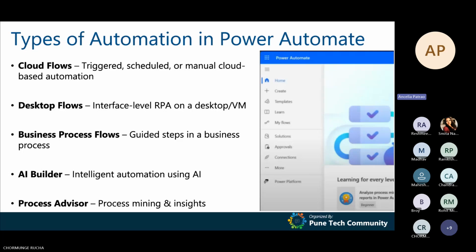So this happens in the cloud, like emails, calendar, Teams, and messages. These are for such tasks. The next is desktop flow, the RPA. What is RPA? RPA is robotic process automation. It usually mimics mouse clicks and keyboard inputs, and this is useful for legacy apps.